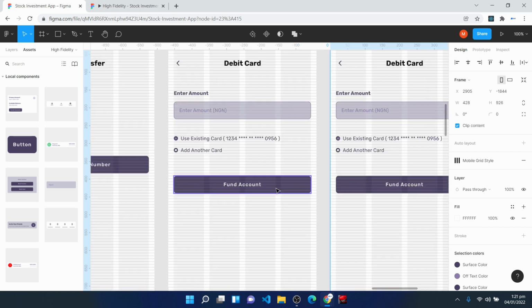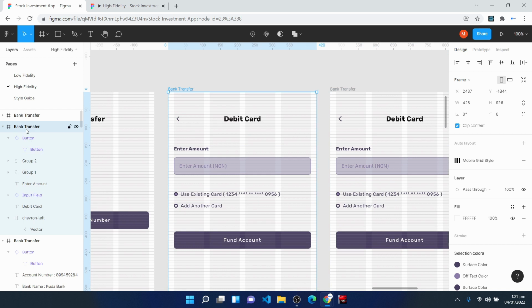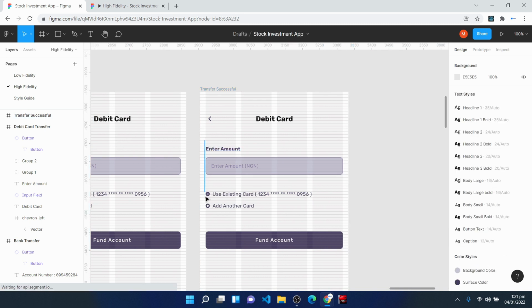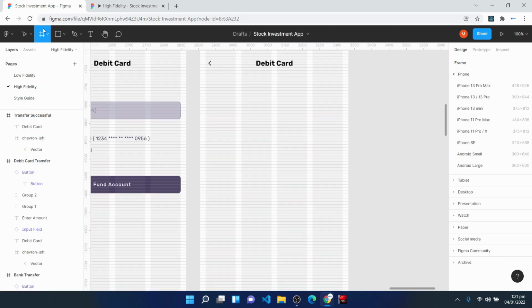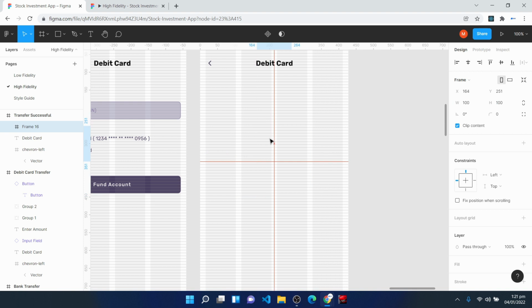Now, before we work on that page, I'd like to change the name of this page from bank transfer to debit card transfer. Now, for this page here, I would rename it to transfer successful. Now, I'd come here. I'll take all of these out. I'll take this out also. And I'd have a frame here, which is going to be a 100 by 100 frame. Let's see how it's going to look like. That's quite small. So I'll make this 240 by 240. And I'll just work with this.